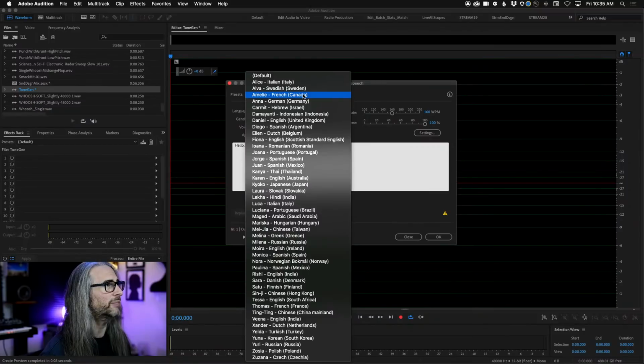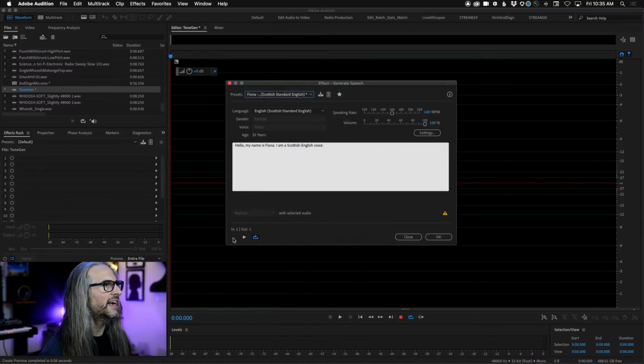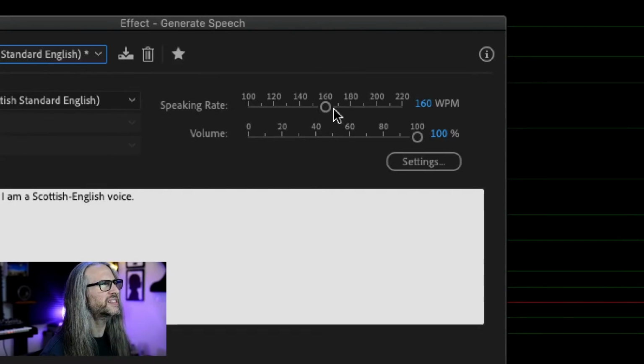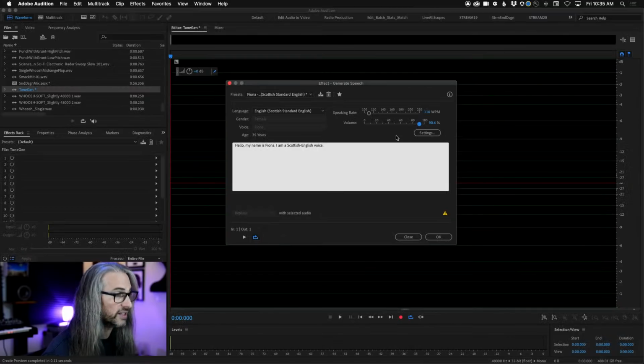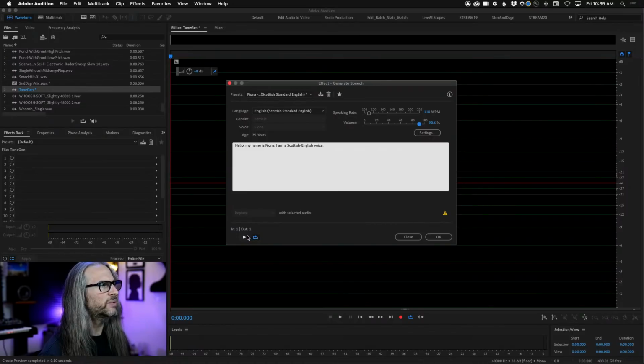That's a preset up here. Oh, look at that. We have all these different presets as well. By name, kind of cool. And if I just go ahead and preview this, you can see you've got the speaking rate here, 160 words per minute. That's actually pretty fast. Maybe we slow this down a little bit. And the volume, let's take this down. I have no idea what this is going to sound like. It's been a while. Let's see what this sounds like, if this even works.